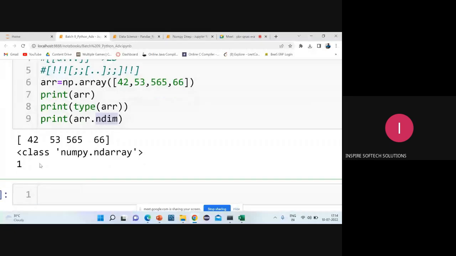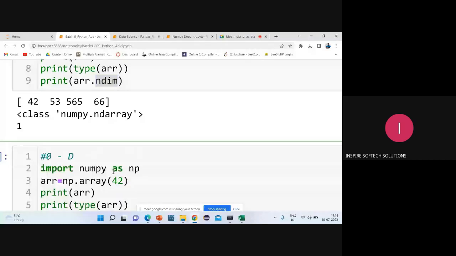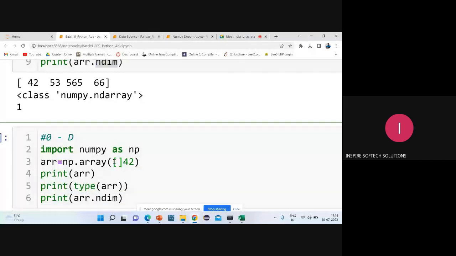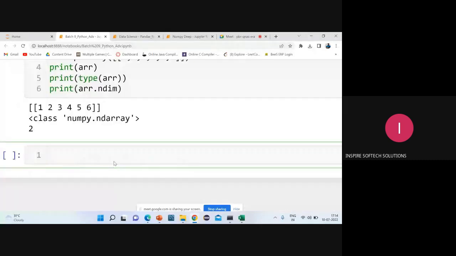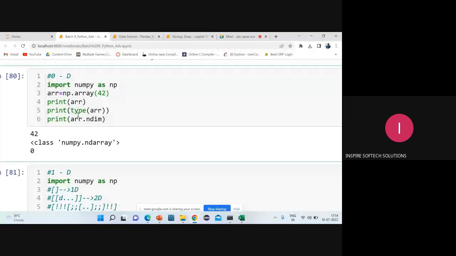Now how to go with 2 dimensions? Check it yourself. For 2 dimensions, we will have two square brackets, so inside this bracket I'll give a square bracket of square bracket. I'll remove this 42 from outside and give 1, 2, 3, 4, 5, 6. You can see the output is going to be 2. Why 2? Previously we printed 0 dimension. Why 0? Because we did not use any square bracket. Here I'm using the square bracket.